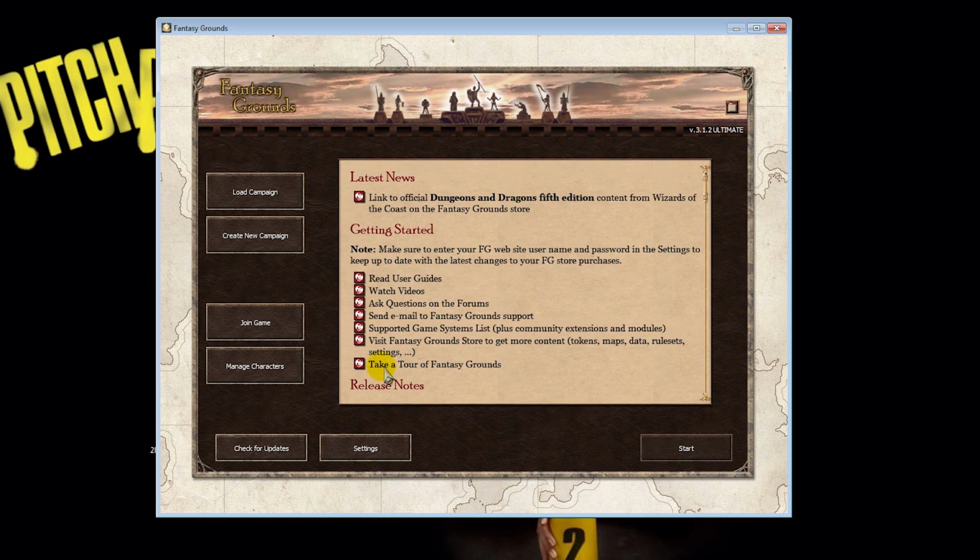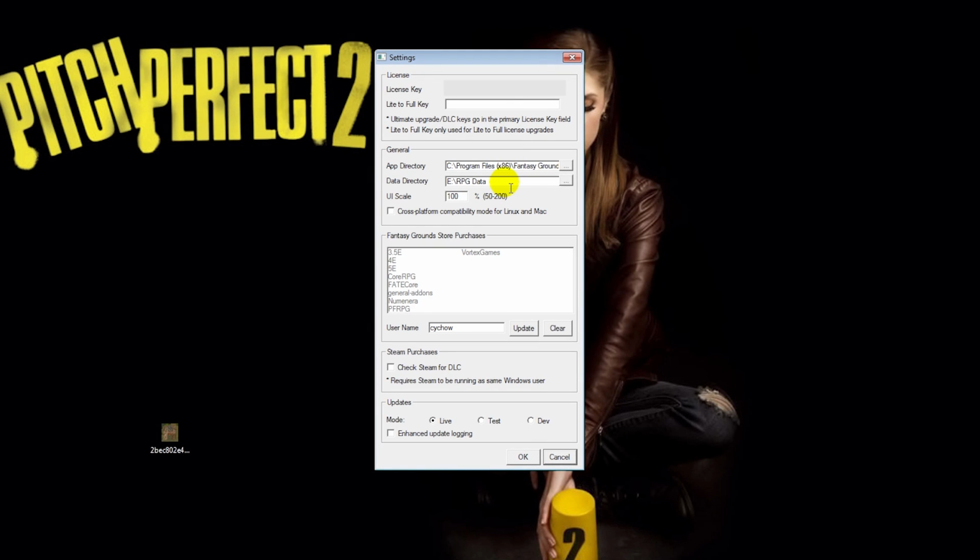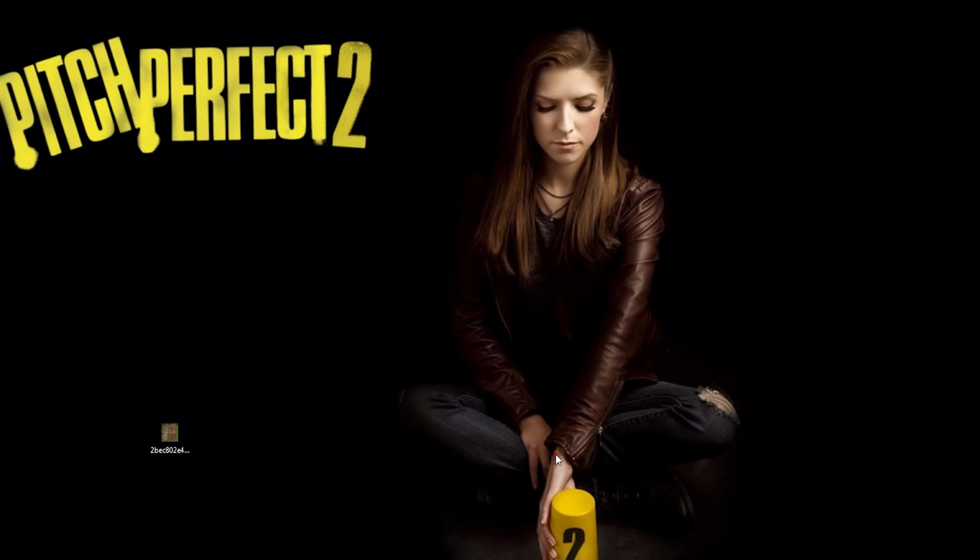What you do is click the settings button. This will bring up the settings window. Just make sure you set up your data directory path to a different drive. In this case, I made a directory called RPG Data on my E drive. Once you do that, join the game again and the file should update correctly.